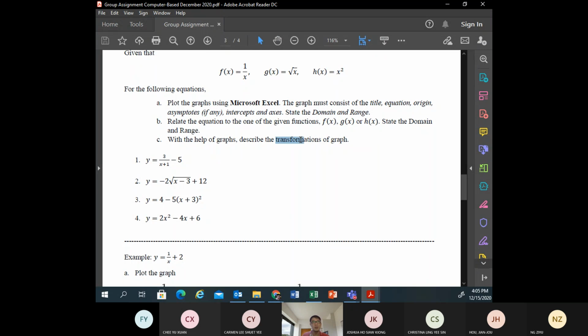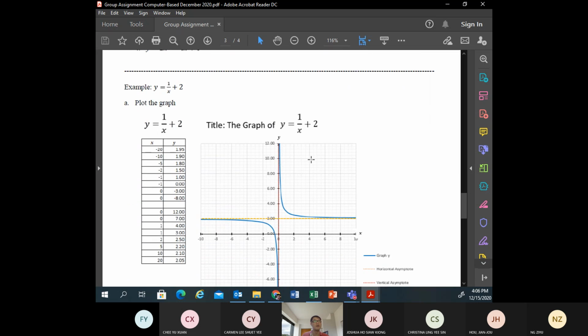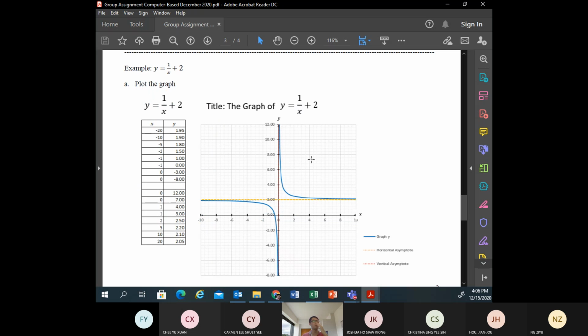This part we are going to do in the lecture on Wednesday. So after Wednesday, you should be able to know what is transformation of graph. By using the help of graphs, you then describe the transformation. Now I have given an example here. For example, this is the equation.